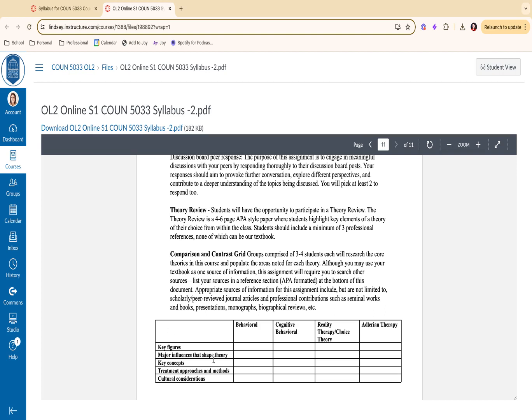But if you're in a group with 4 students and you decide to break this up, where one of you does the key figures, one does the major influences, however you all decide to do it, that's okay. This chart is what we're looking for, put together by you all working on it as a group. If you do use any references or sources for this, which you should, make sure that you have a reference section at the bottom of the document.